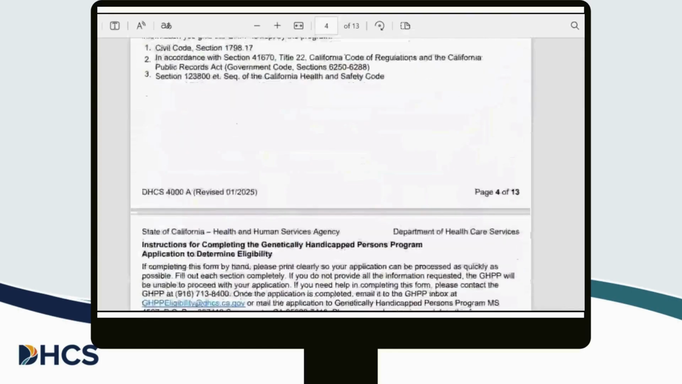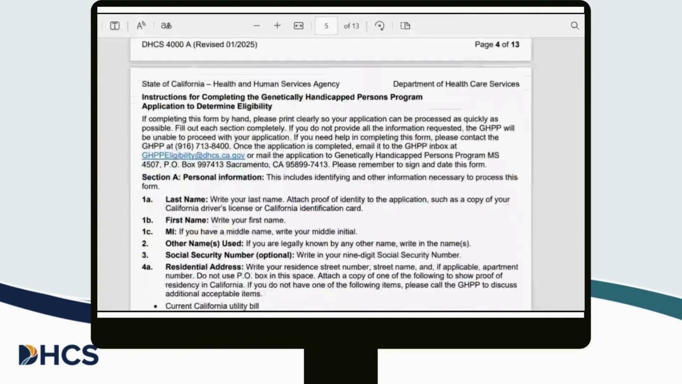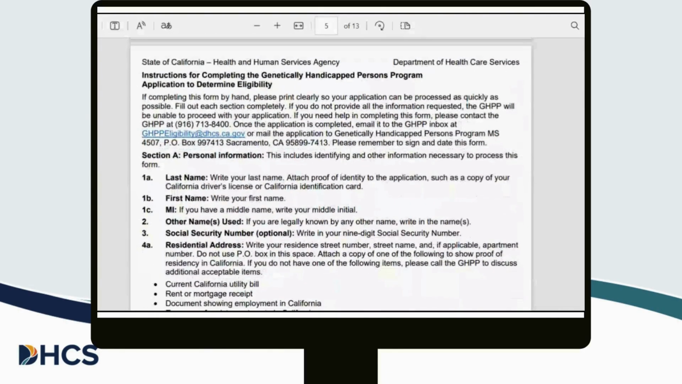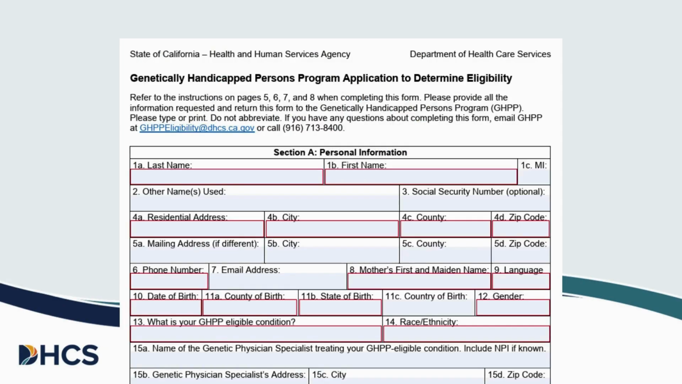If at any time you have difficulty understanding what information to put into any field, there are a set of instructions beginning on page 5 of the application that breaks down each field question by question. Take a look at Field 4A. Field 4A asks for your home address. This must be the address where you live in California.